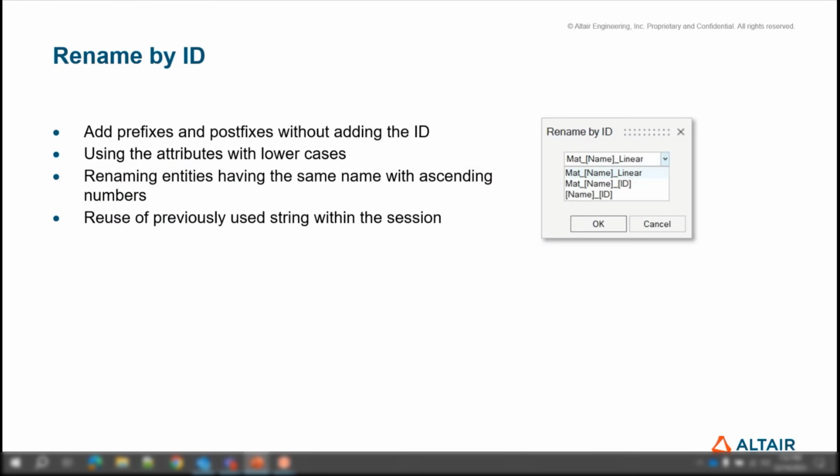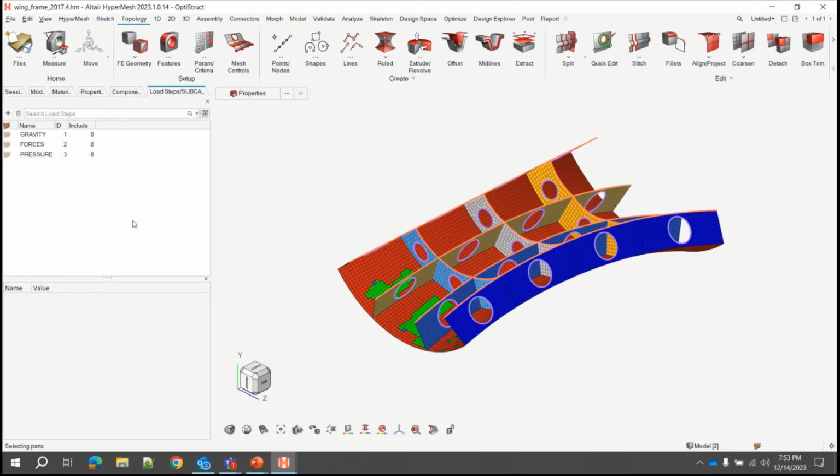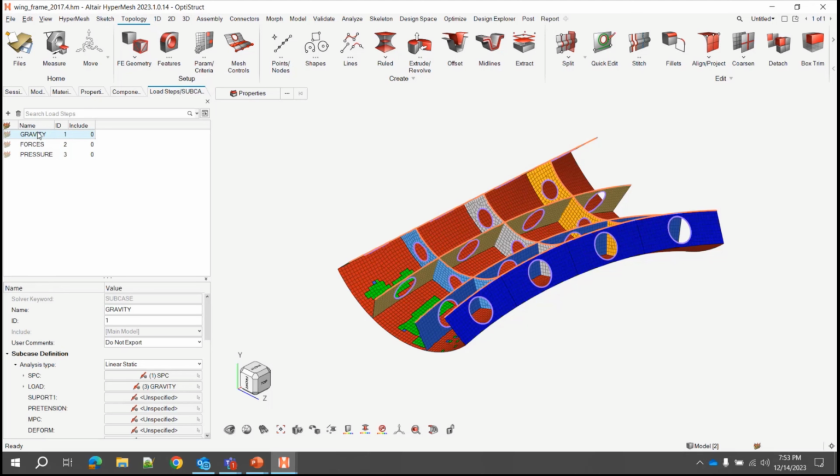Moving on, the next one is the rename by ID enhancement. This tool is available in the product and we have made a couple of enhancements here. Say I pick my entity and I want to rename it. The first thing to notice here is that there is no longer this fixed format.